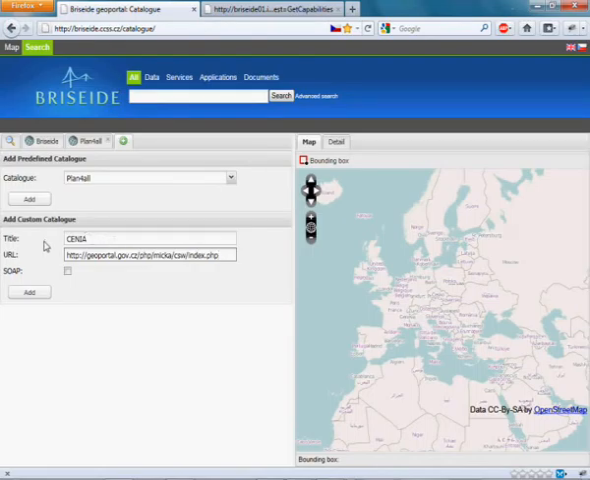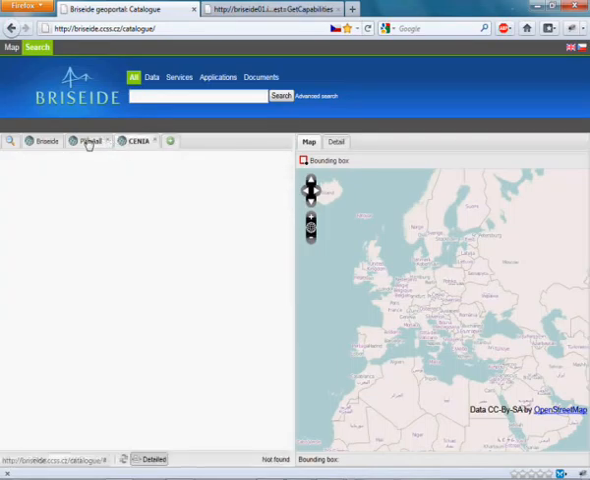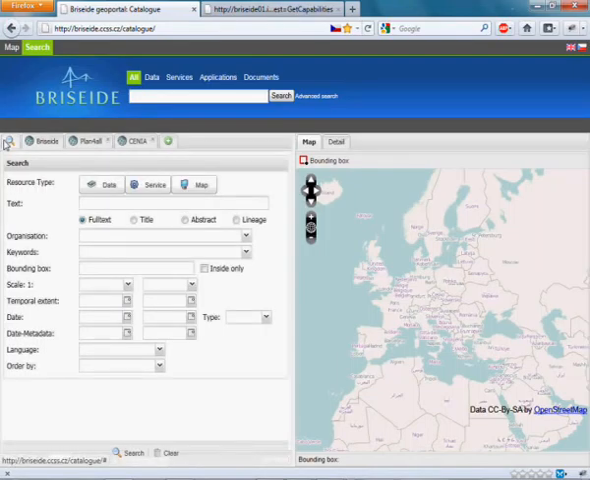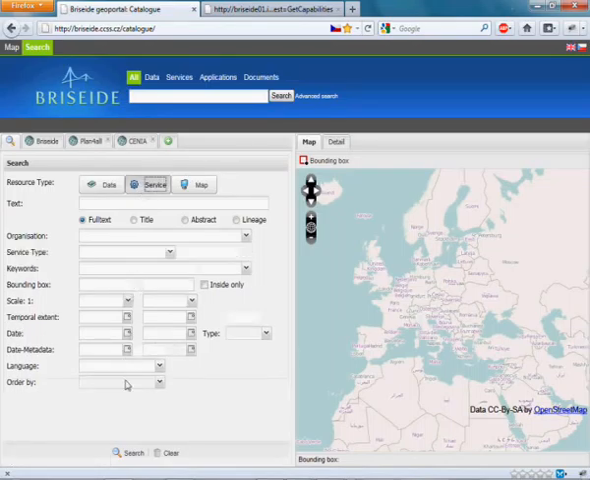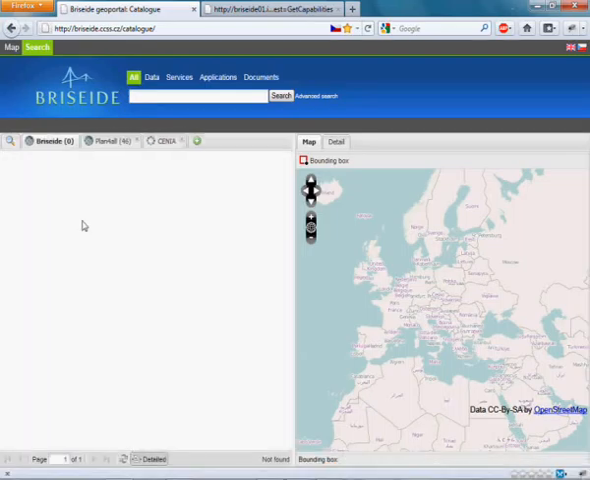So you must specify title and URL. And then if you click add, it will also be added to this tab. Now I will try some search, for example, for services. If you click services and search, it will show you how many records were found. In Briseide there is now nothing. In Plan4all 46 were found, in Tania 113.